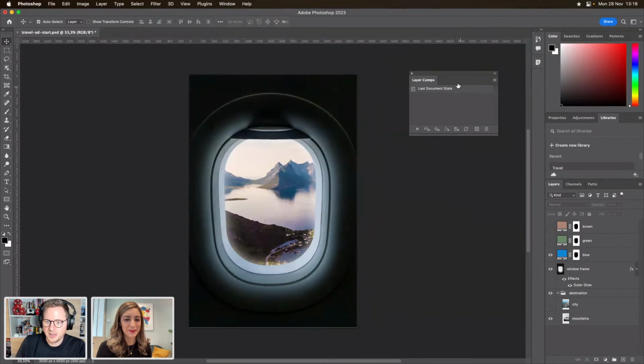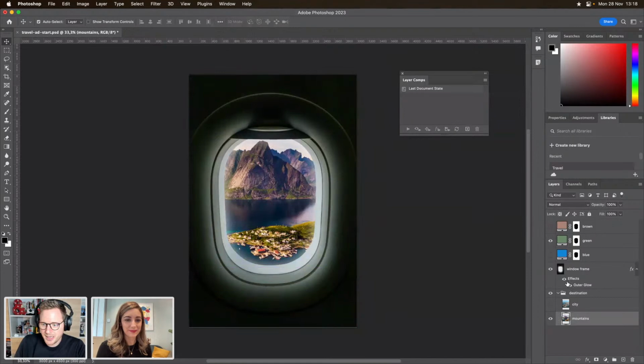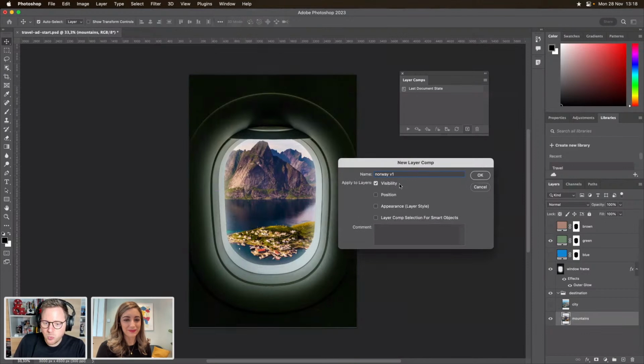So let's take a look here. The first version would be something like this, right? So I would have this version here. I'm focusing on this little village, and I want to have this little green overlay, and I want to have this outer glow effect as well. So with all these elements in place, I'm just going to go ahead and click the New Layer Comp button. And I'm going to call this one village, or Norway. Norway. My daughter is called Nora, so I have a tendency to type Nora. So Norway version one. And which attributes would you like to capture or record into this layer comp? So I want to take a look at the visibility.